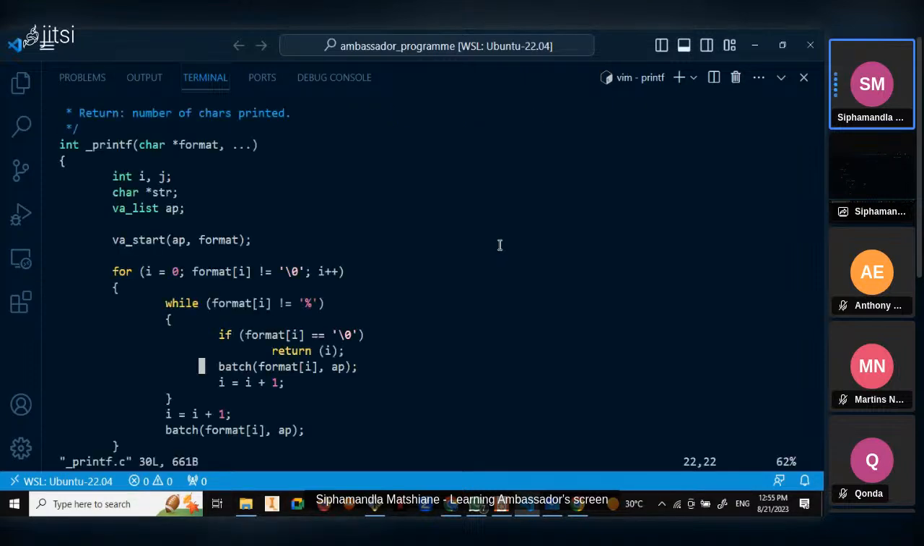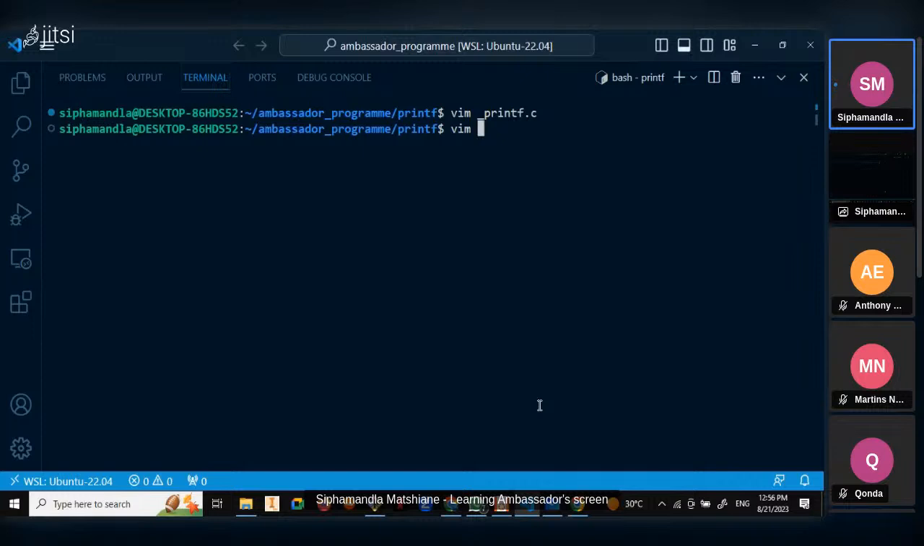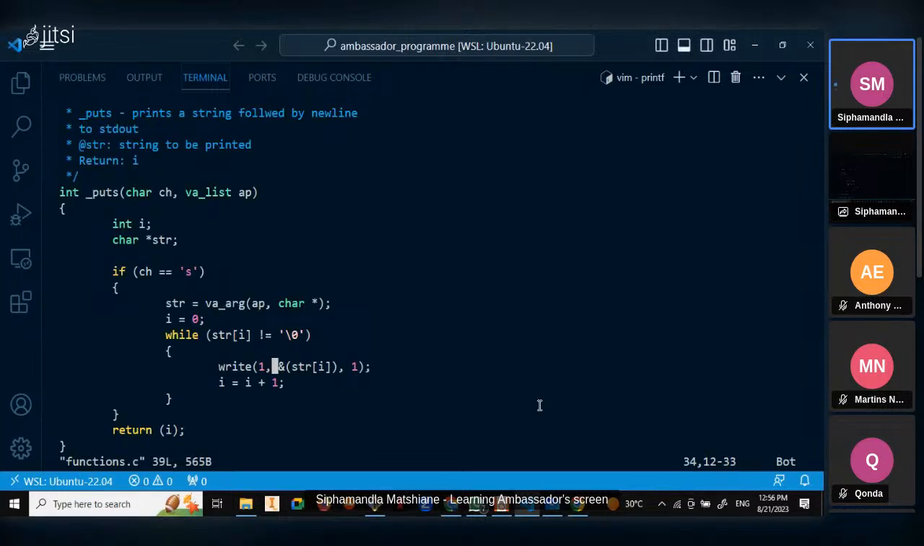Inside my print, what I'm doing is looping through everything inside your format, which comes from your main print. So long as I've not hit my null character, I'm going to keep continuing. In this case, I'm printing out my character from here. You are printing out your characters one by one, and then you return your I, and you do the same thing. So the things which I changed in this case, let's check inside my functions.